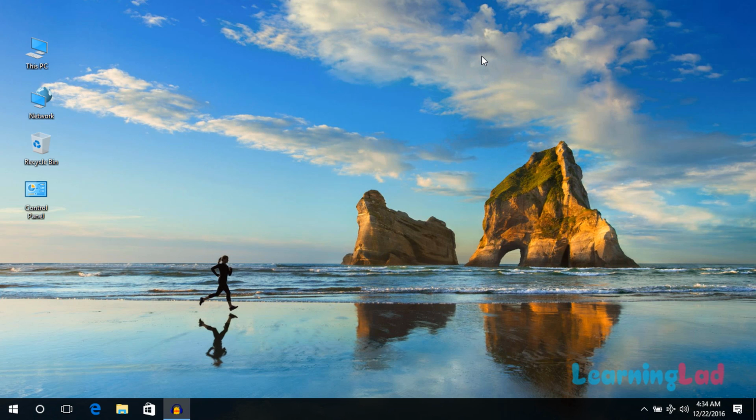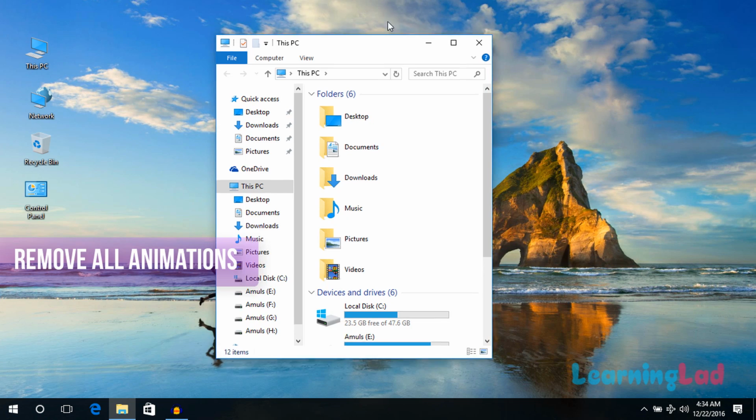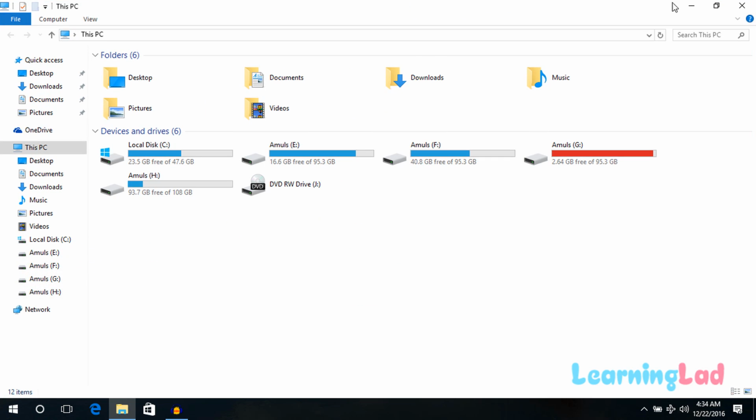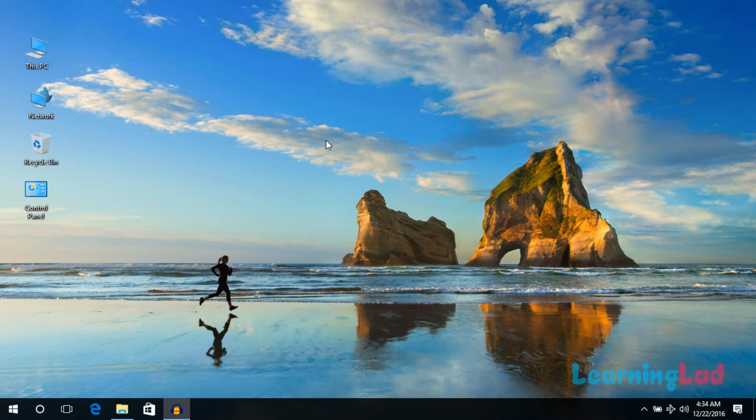Alright, now the last tip that I want to tell you guys is about the visual effects. While using the Windows 10 operating system, you may have seen a lot of animations and themes running in your computer. These animations and themes use up the computer processing time and also the memory. So what you can do is disable all these animations and make your computer run faster.